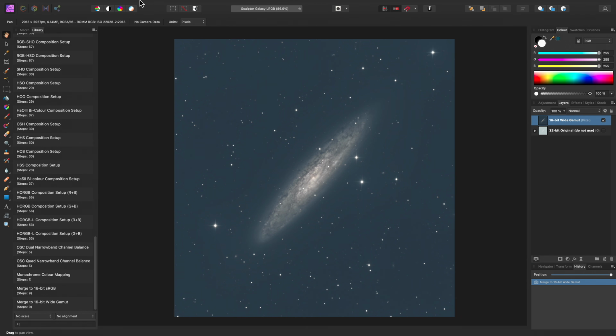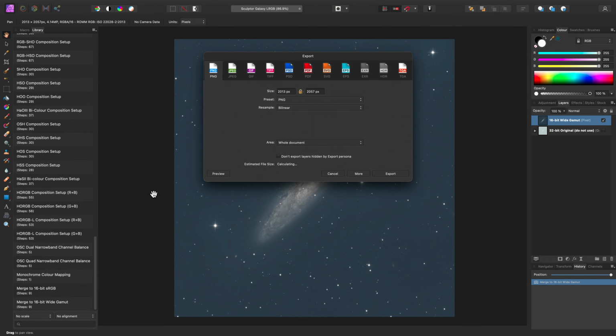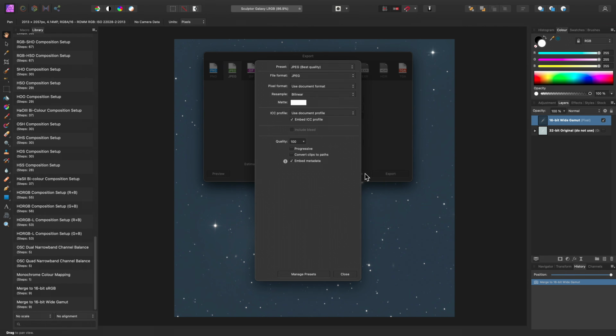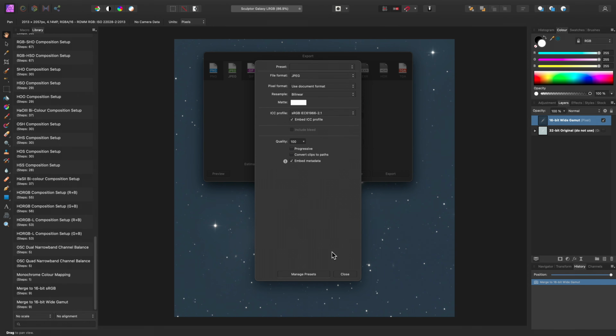However, you do need to be mindful when it comes to exporting. If your goal is to export a JPEG or a TIFF that you can share with others, I would recommend clicking More and setting the ICC profile option to sRGB, which will ensure your final exported image is converted to the sRGB color profile. Otherwise, you may notice significant color shifts when viewing your image in other software that is not color managed.